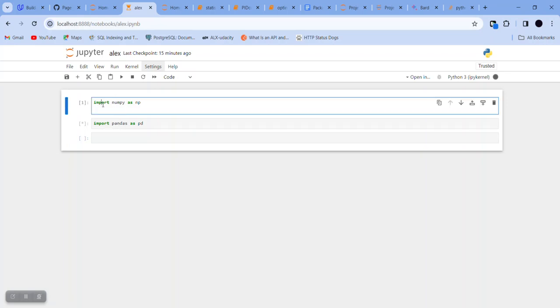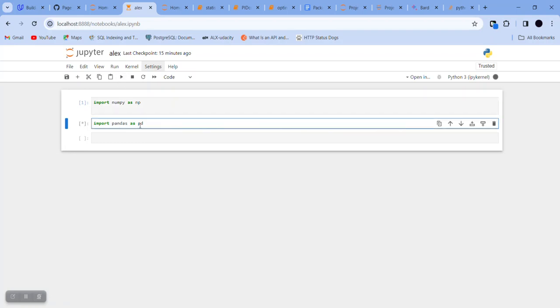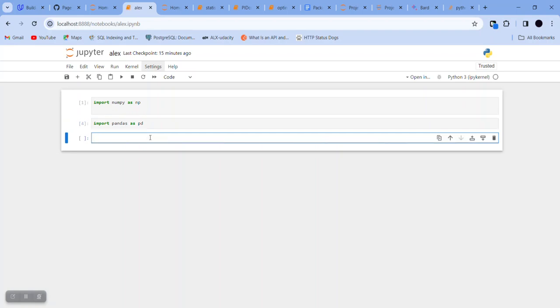So the first thing, we import numpy as np and run. Next thing, we import pandas as pd. We import numpy as np, and then we import pandas as pd, right? So that works very well.